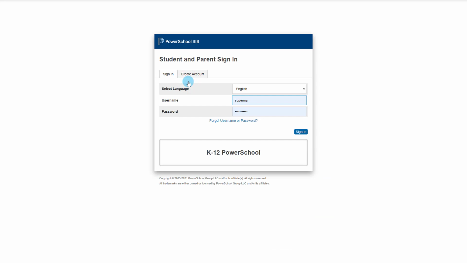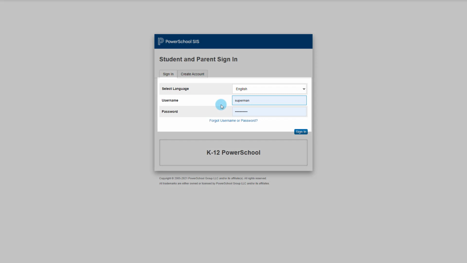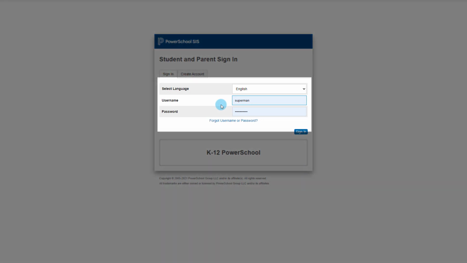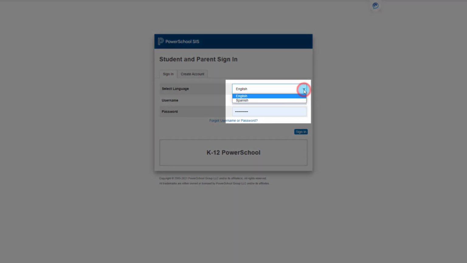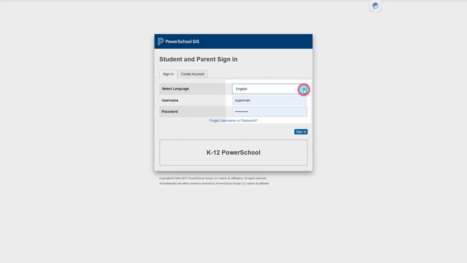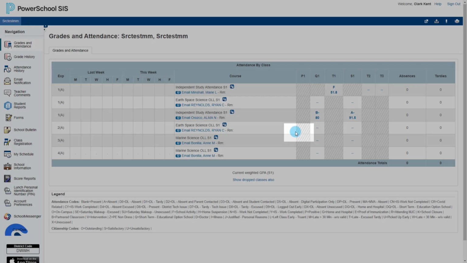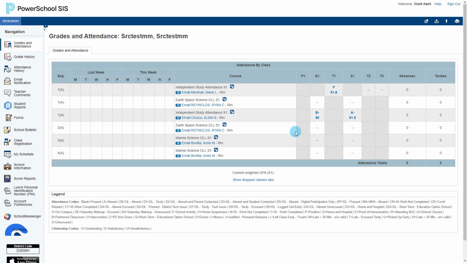Once in the login screen, you will use your parent account credentials to log in by entering them in the username and password fields here. If you need to change your language setting to Spanish, you can select it from the drop-down menu here. Once you've entered your username and password, select Sign In. Once the sign-in process is complete, you will be presented with a page showing your students' information.